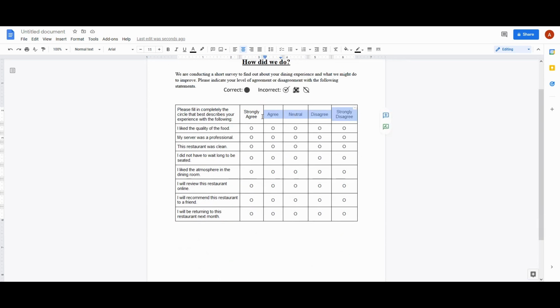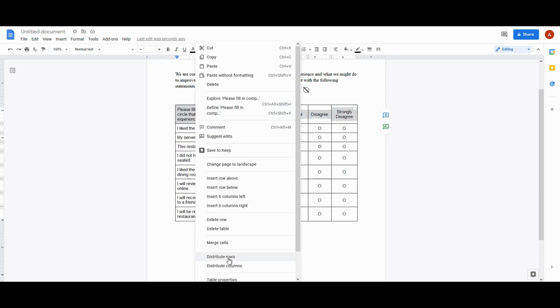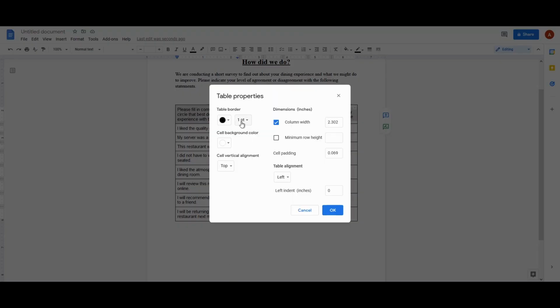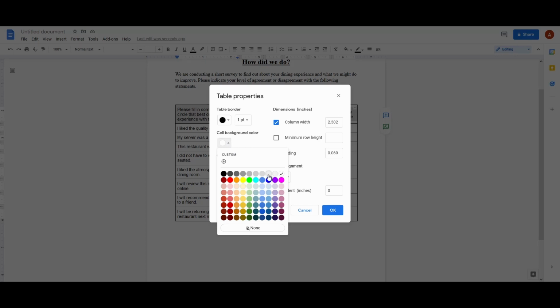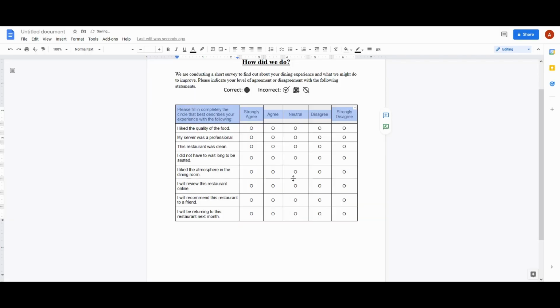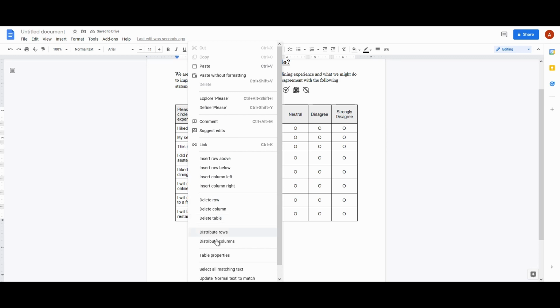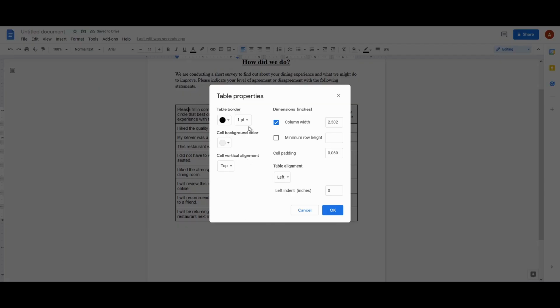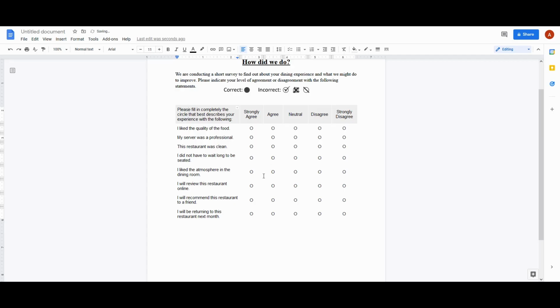After that, I'm going to highlight my top row, right-click into Table Properties, change the cell color to a light gray. Finally, I'm going to right-click my whole table, go back into Table Properties, and remove the black lines by selecting a white one. We'd also like to get some open-ended feedback from our respondents.